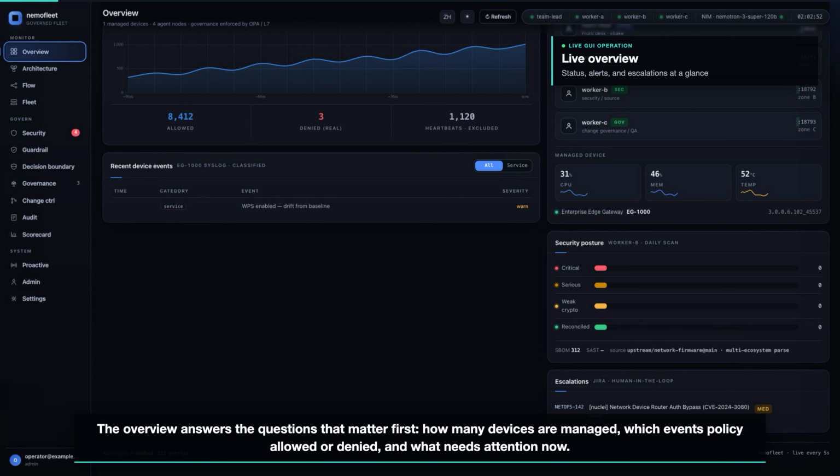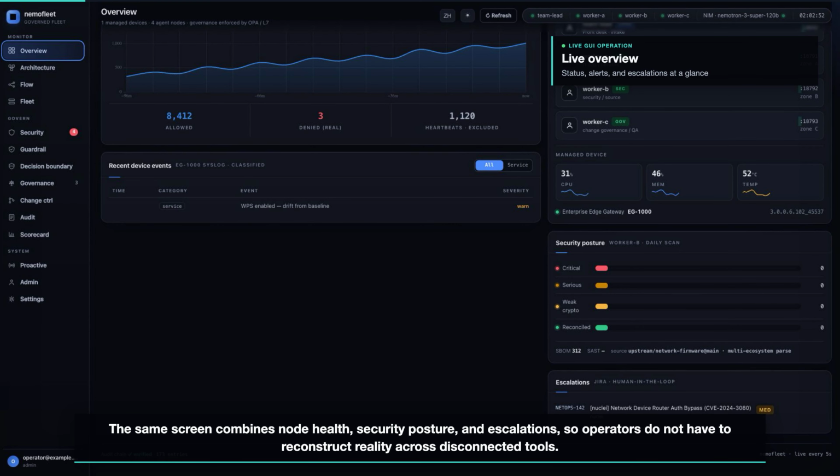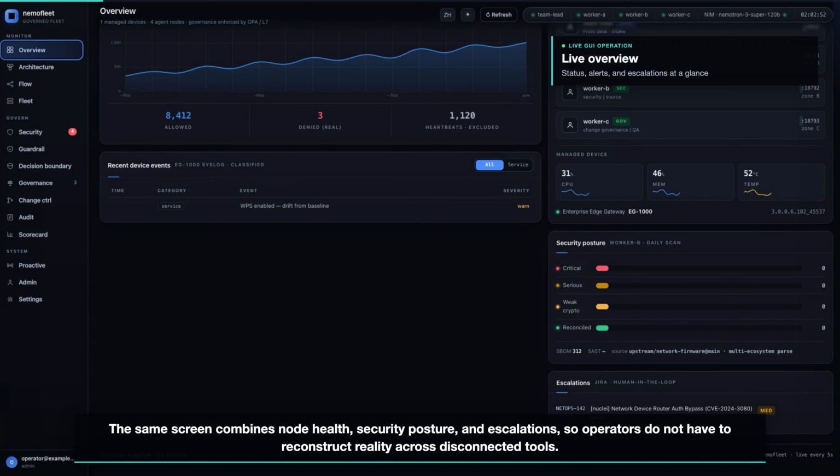The overview answers the questions that matter first. How many devices are managed, which events policy allowed or denied, and what needs attention now? The same screen combines node health, security posture, and escalations, so operators do not have to reconstruct reality across disconnected tools.